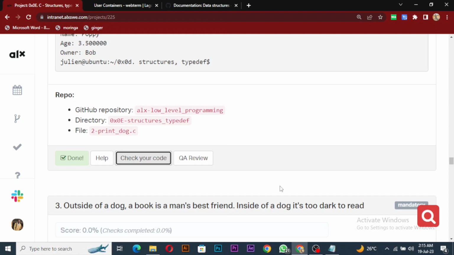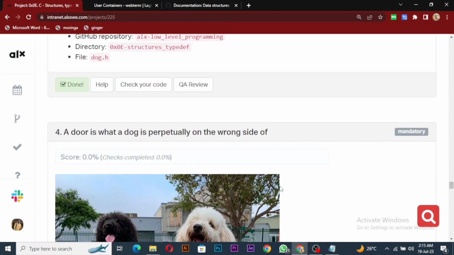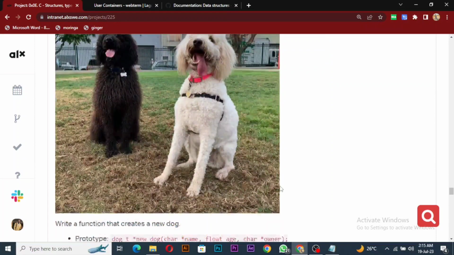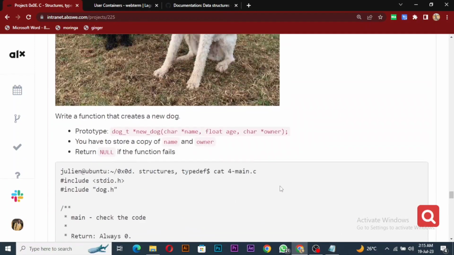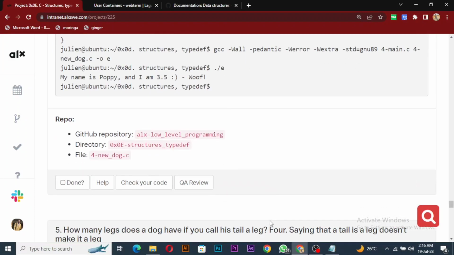Look at this guy. So page down. So we have number 4 and number 5 left. For number 4, it says write a function that creates a new doc. Okay, I think we are trying to create new data for a new doc, right? So you have to store a copy of name and owner, return null if the function fails, and so on. So this guy will be pasted in doc.h, but for that it's called new doc.c.